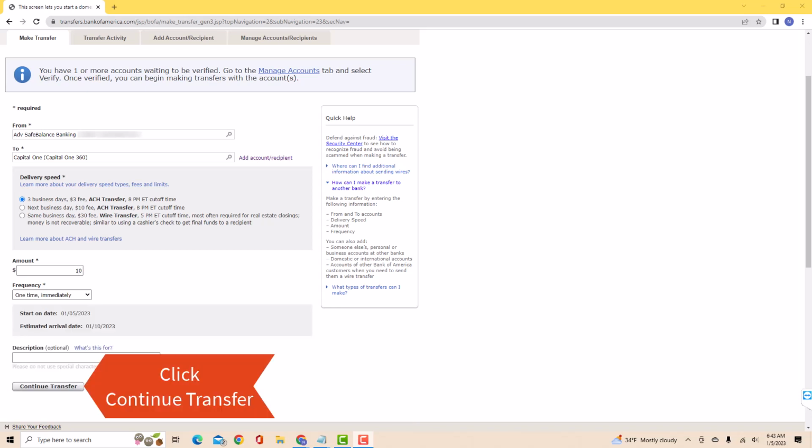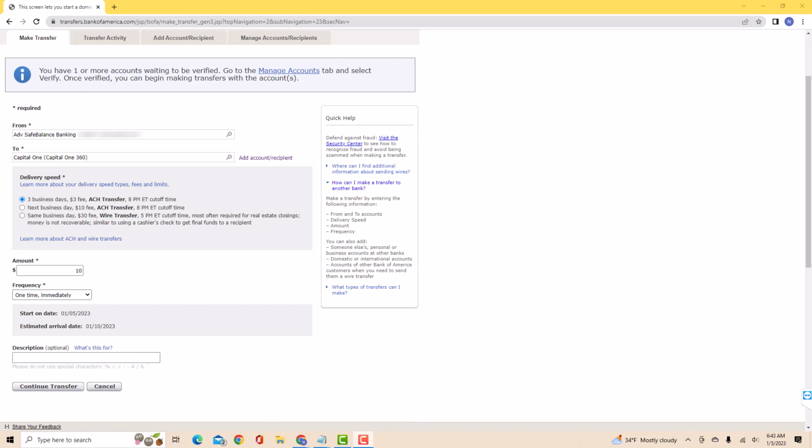After entering, click on Continue Transfer. That's how you transfer money from Bank of America to Capital One.